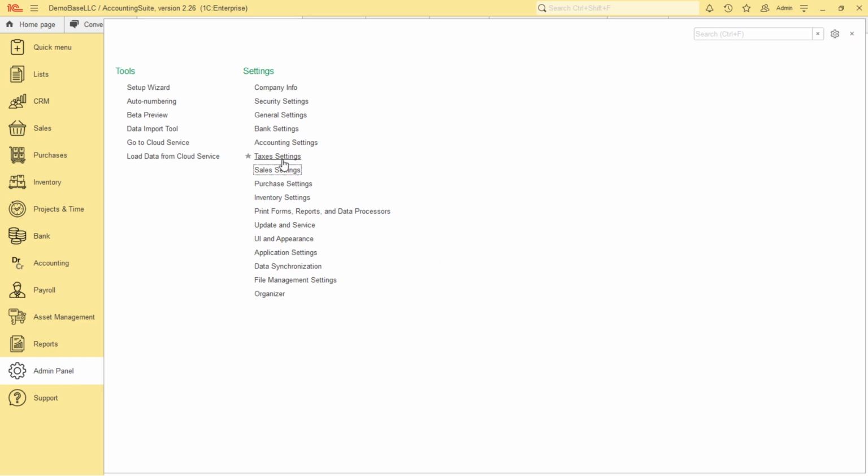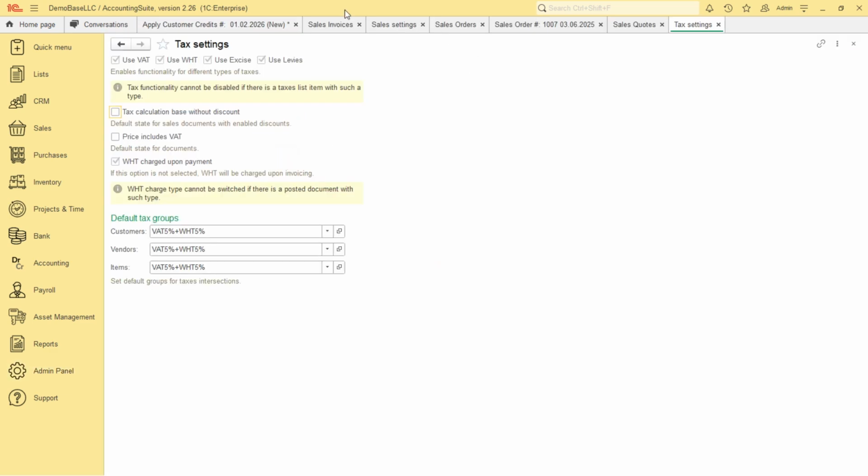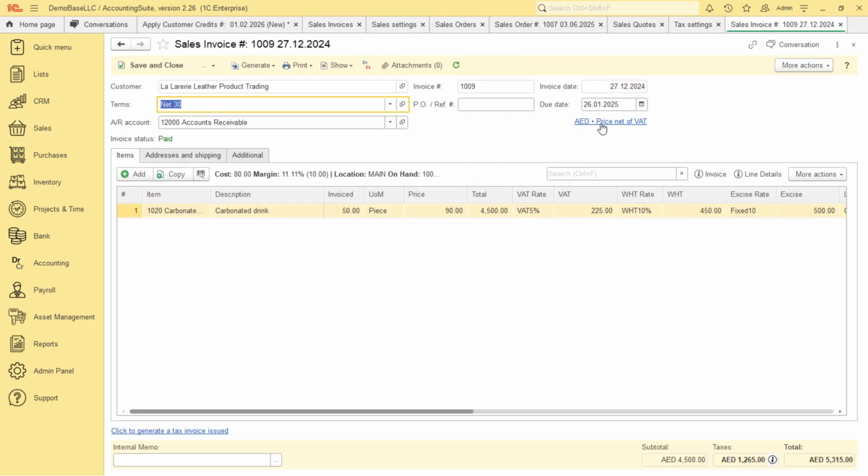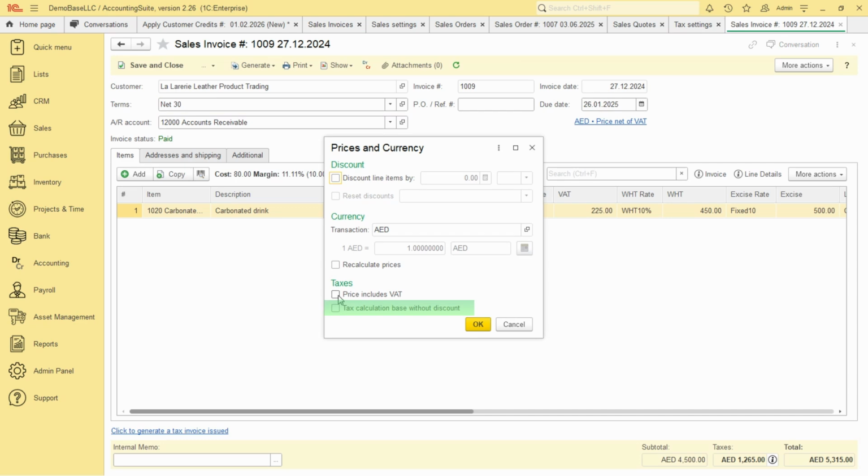The dedicated tax settings are now separated from the general settings, making configuration clearer and safer. One of the new settings is whether the discount should be included in the tax base, aligning with local requirements. This here is an overall setting, and it can be changed in individual sales documents following the hyperlink in the header.